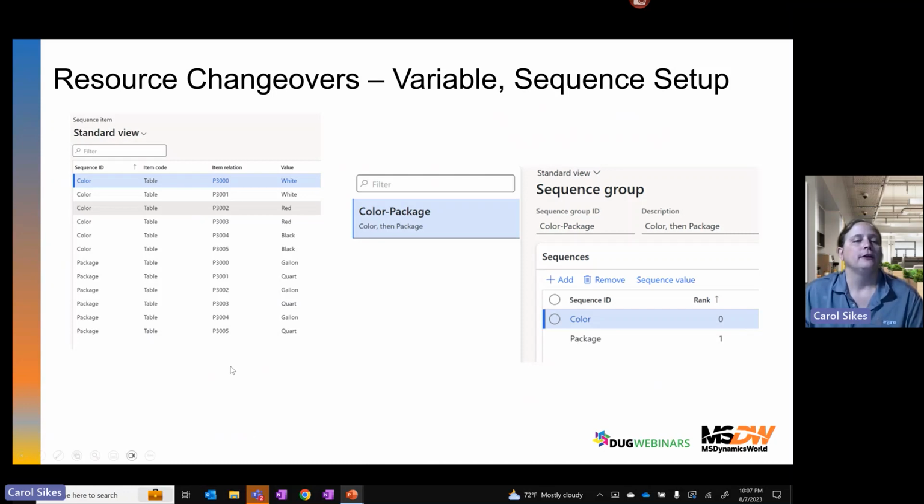So here, the P3000 through P3005 items have been assigned both a color and a package sequence. Again, when I've leveraged this in the past, I didn't have two sequences in my sequence group. It was just a single sequence for a piece of equipment that required being changed over, and so I just had to assign the two different values for that piece of equipment to my items, with just a single sequence ID.